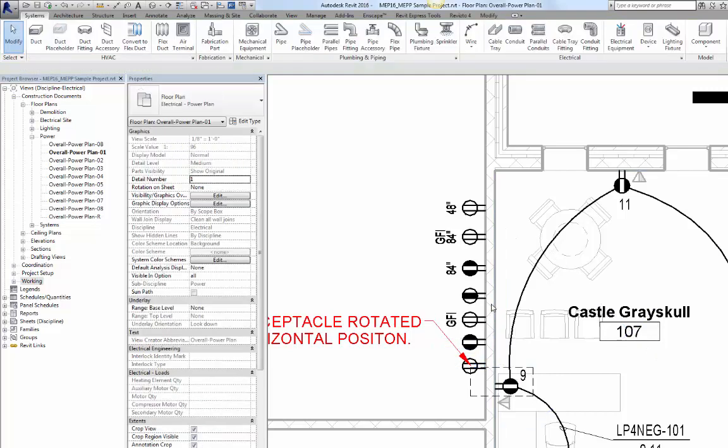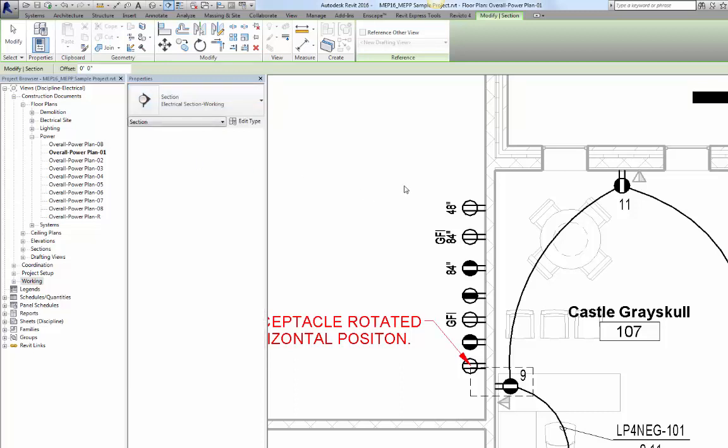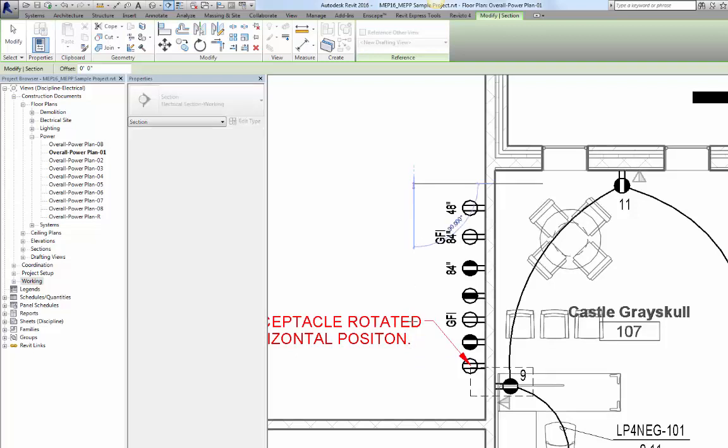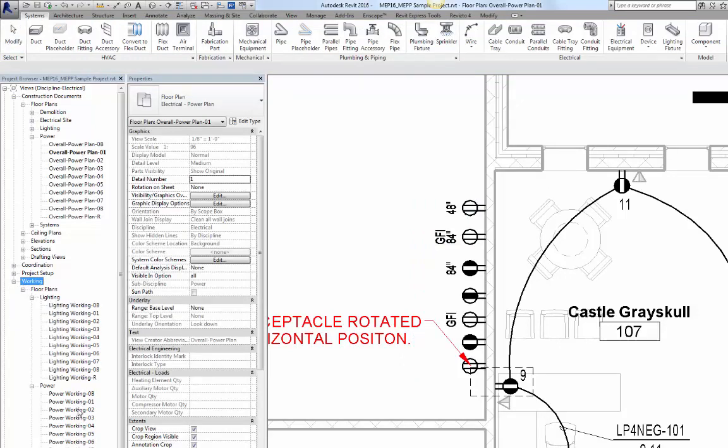If we want to take a look at these to make sure that they were positioned properly from the floor, we can create a section. If this is just a temporary section, we'd want to use the electrical working section. It's clear that this section will not appear in this view because right now we are in the construction documents view. So if we're going to create a temporary section, we should switch to the working view.